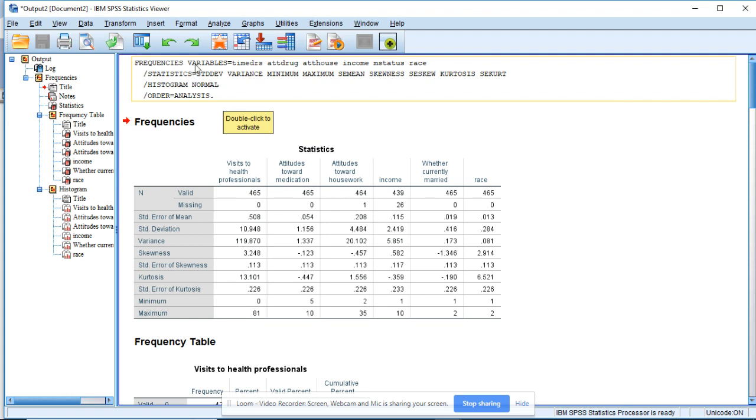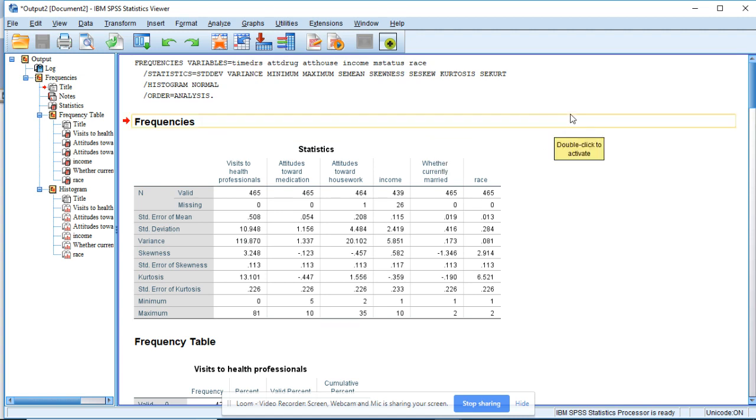So it says frequencies, variables, and it has the variables time DRS, which is the number of times going to the doctor. ATT drug is the attitudes towards medication. ATT house is their attitudes towards housework. Then you have income, marital status, and race. So those should be listed. If you don't have those listed, then you missed something when we clicked those variables over.